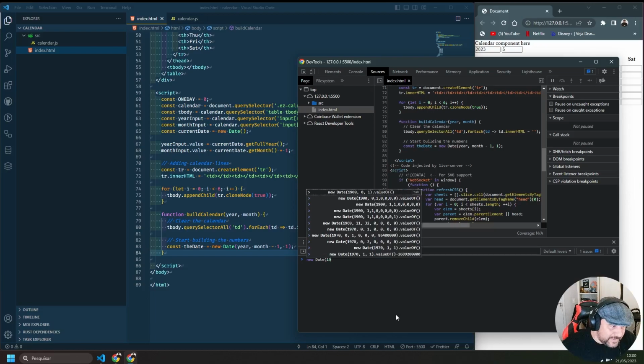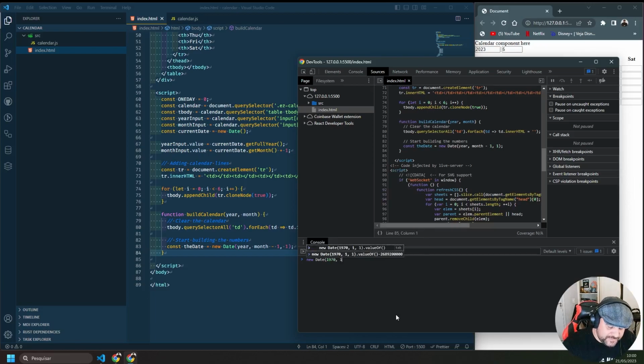So if I go for January 1st, 1970, this is going to give me the first day, first hour, first everything, right? Let me put the hour, minute, second, and millisecond. It's the same thing, right? valueOf is going to give me a number. This number is the first number of the beginning of times in JavaScript.